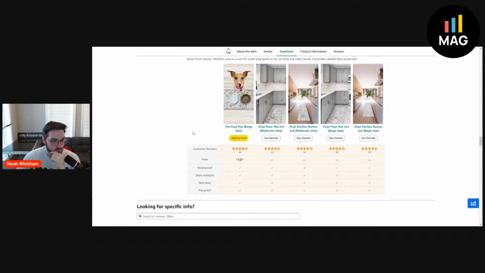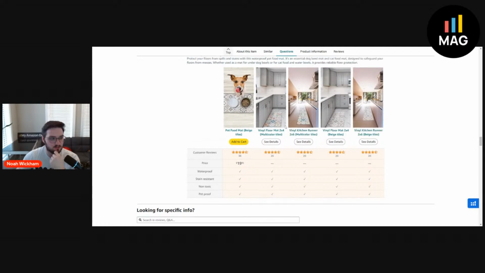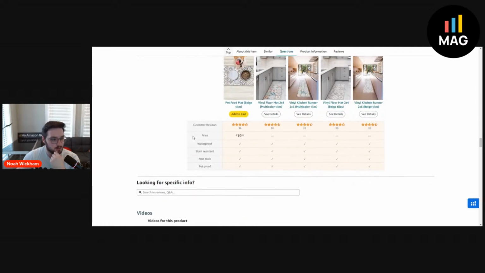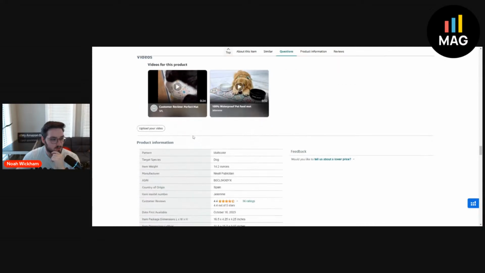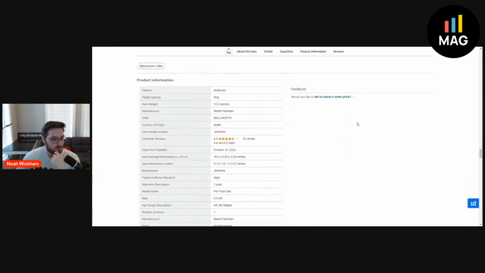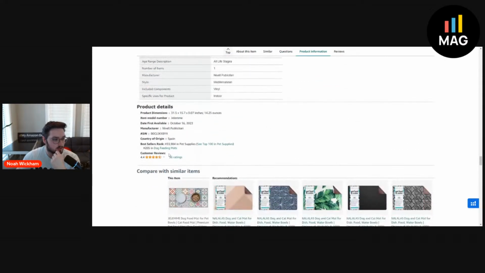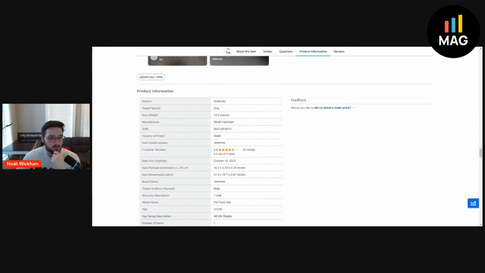Let's see. Vinyl floor mats. Okay, multicolor. So I see where you're getting the sizing from. You have a bunch of different vinyl floor mats. Got it. Okay. So sizing, not too big of an issue. Good on having some reviews from customers here. Your ranking is 205. Overall, decent listing. You just need to work on your imagery a little bit.